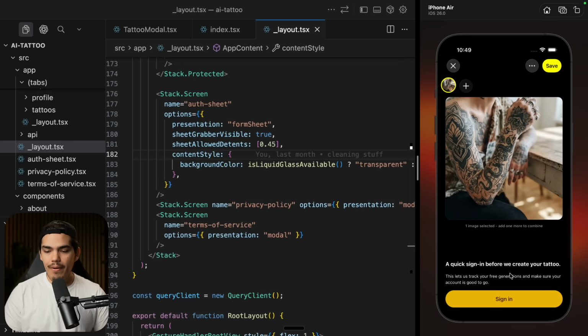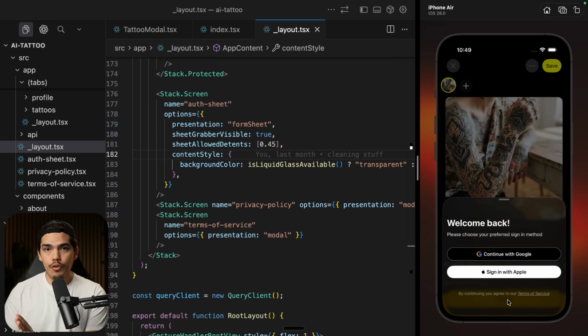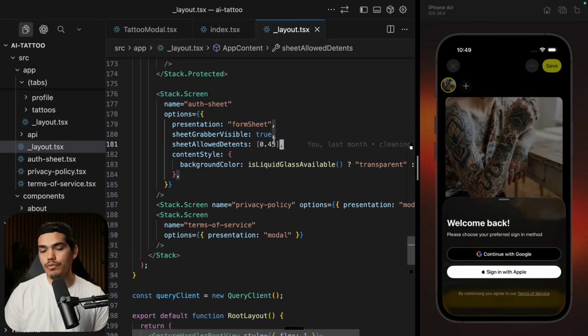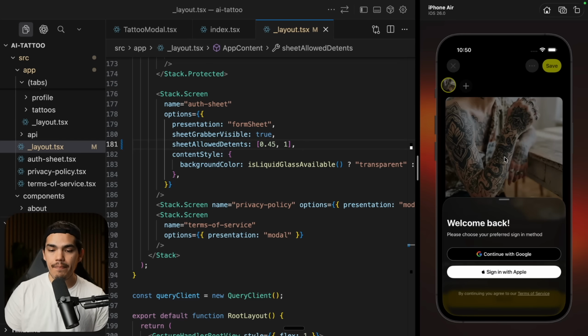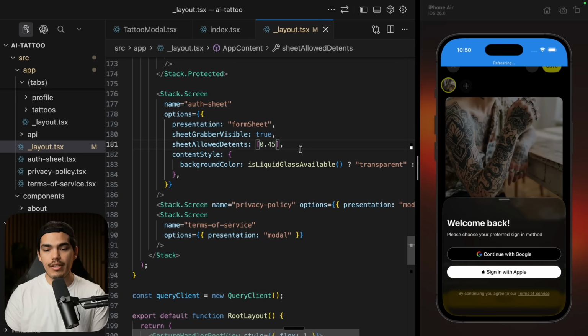So pretty cool UI. Now, the cool thing about using the form sheet instead of having a modal view here is that on iOS 26, you get this beautiful blur background with liquid glass that looks absolutely amazing. And in this case, I'm constraining the detents to 45% of the screen, but you can even allow the user to move this, right? So for example, if I allow 1, then I can expand it like this. Even if you are just presenting some options for the screen behind the sheet, I would recommend that you use form sheet instead of a modal.